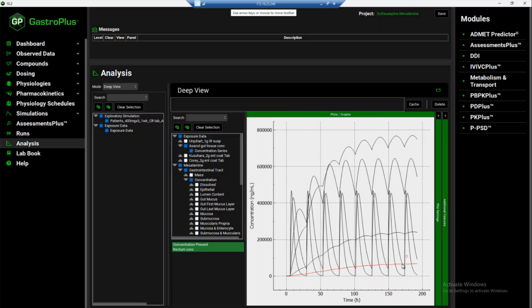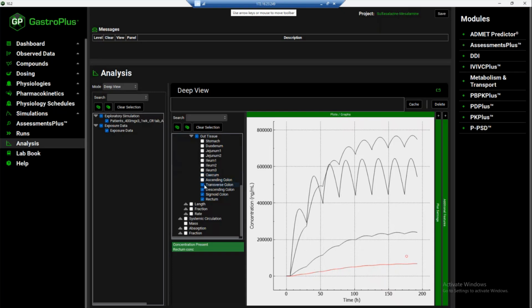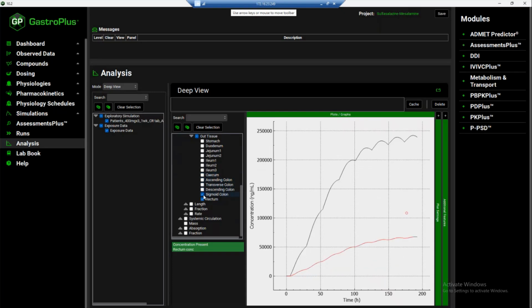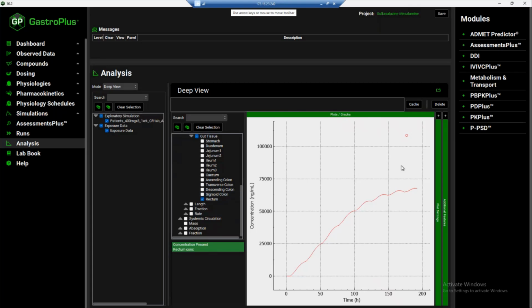As you can see, the measured rectum concentration is in the same range as the simulated concentration. You can also unselect the other segments by unchecking them to be able to focus only on the rectum concentration. So to do so, you will uncheck the other segments. Here, you will now only see on the plot the rectum observed and simulated concentrations.